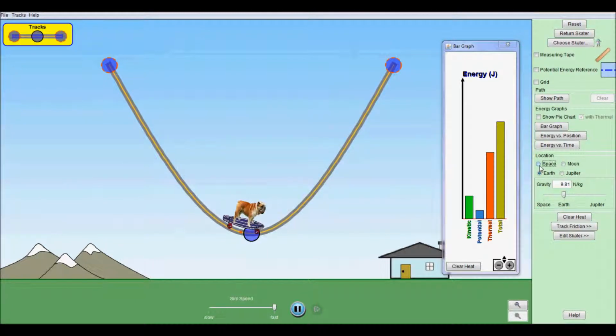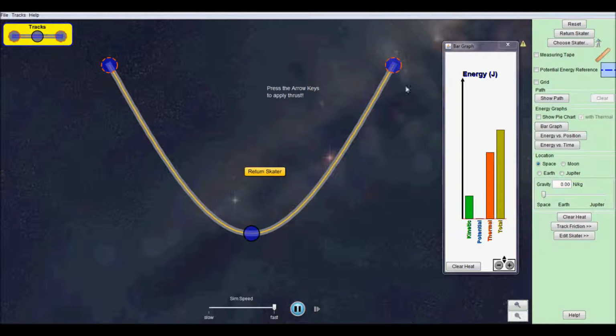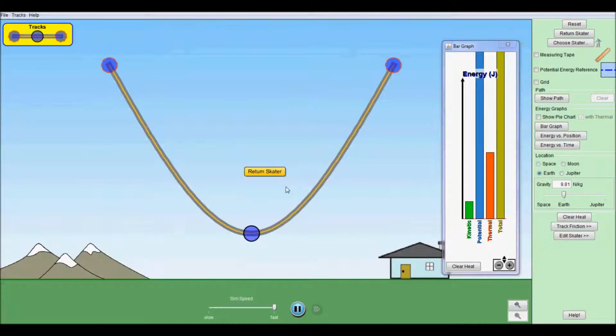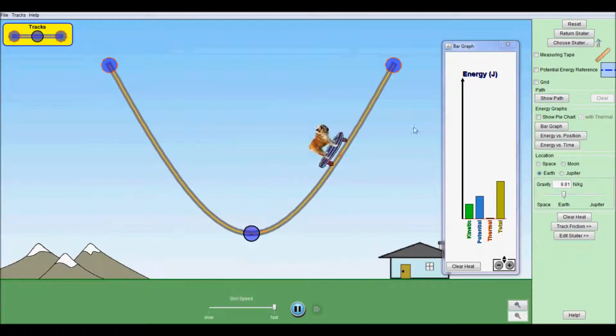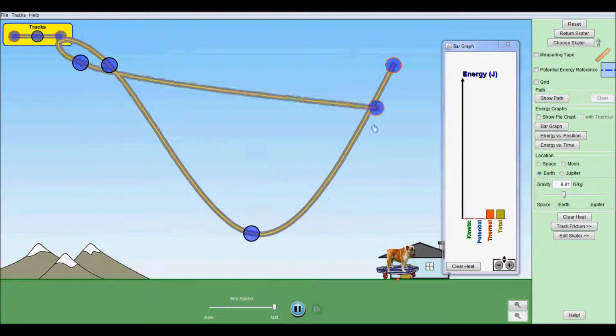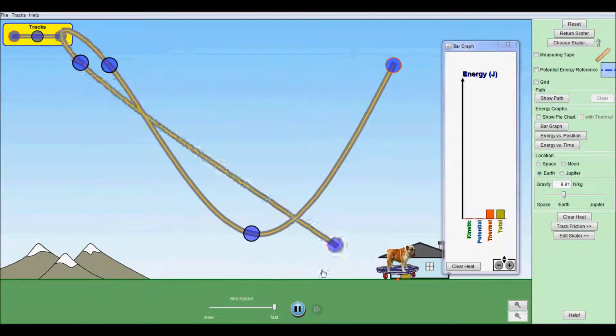Let's see. Oh, what the heck? Why did he just fly into nowhere? Okay, let's just go back to Earth. Return skater. Tracks. No way, I can add more tracks? Seriously?